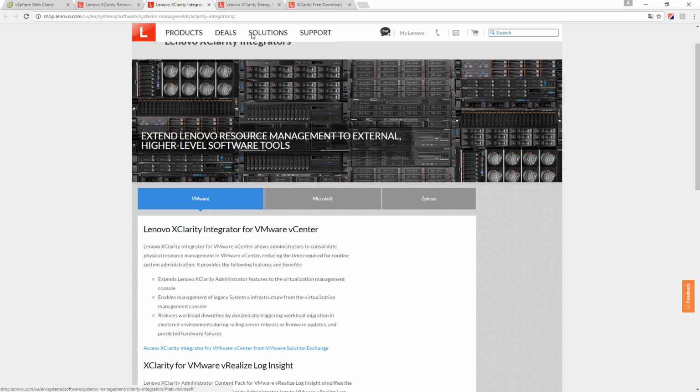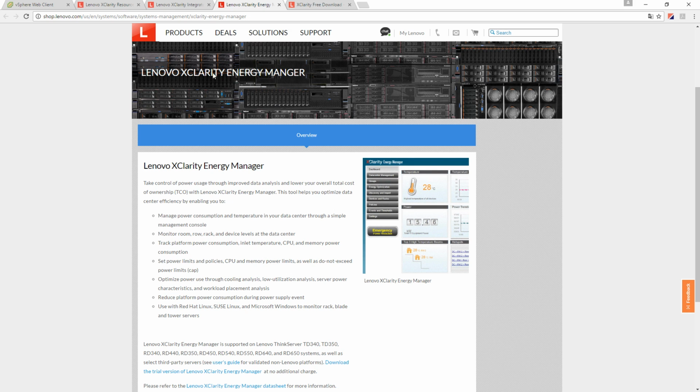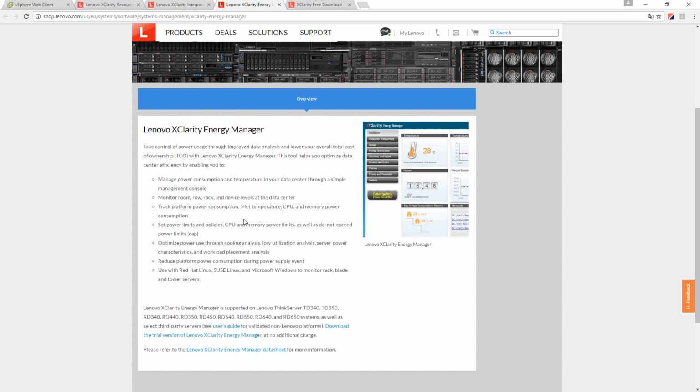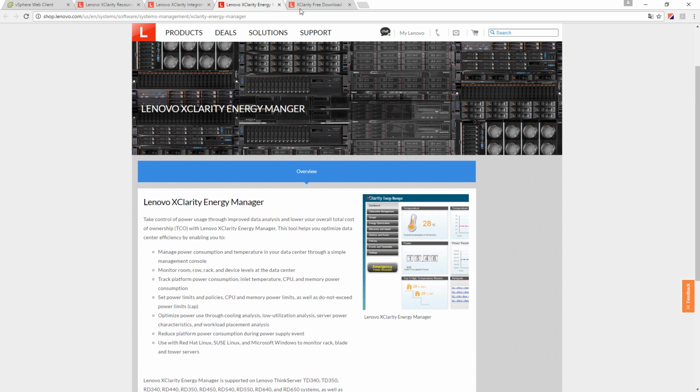Two cool extra features you have to pay for: one of them is the Energy Manager. It's nice to see the temperature in your rack or your server room, how hot it is, how much energy it's consuming. So that's a great feature, I think, worth looking into.